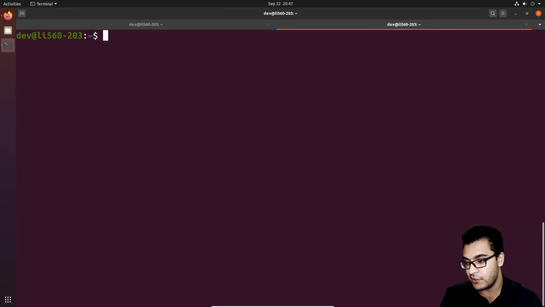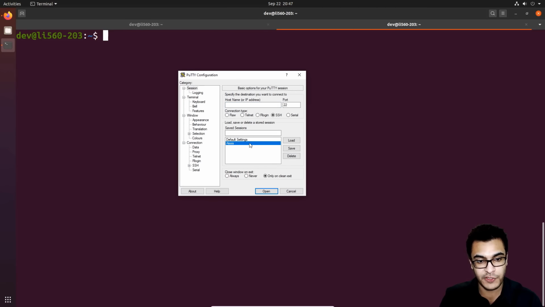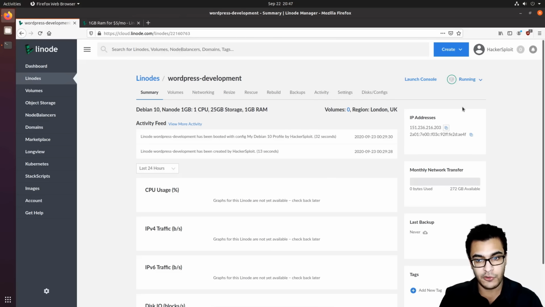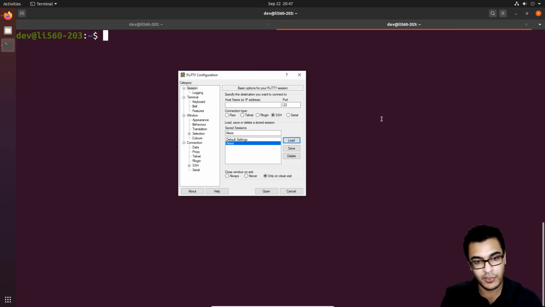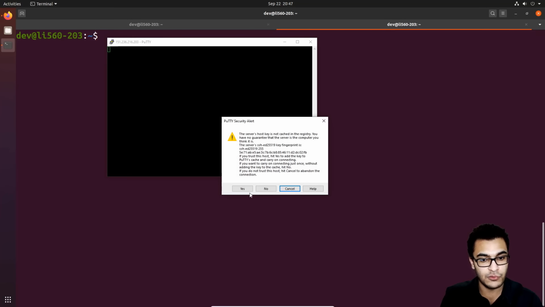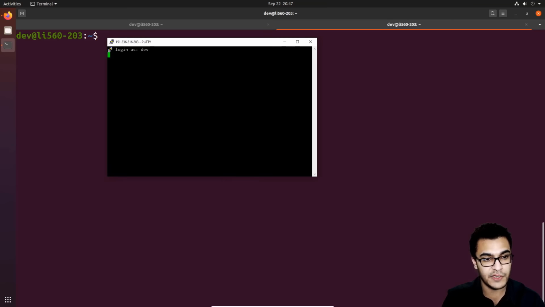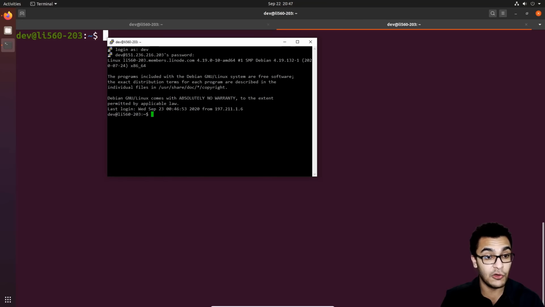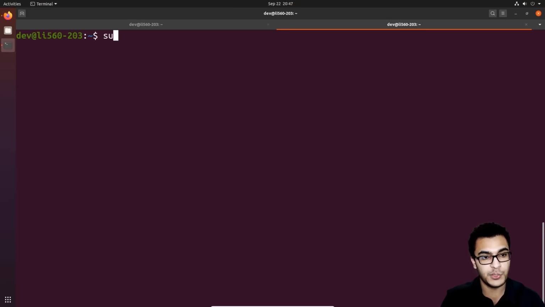Now, if I try to authenticate using another system, like my Windows system with PuTTY, I'll open up Linode and copy the IP there, and I'll open up PuTTY again, like so. You can see that it still is going to ask me for my password. So I'll log in as dev, it's going to ask me for my password, and I can still log in regardless of whether I've set up an SSH key. We need to remedy this. The way we remedy this is by disabling password logins, or disabling password-based authentication. So I'm just going to minimize that, and I'll switch into the root user.